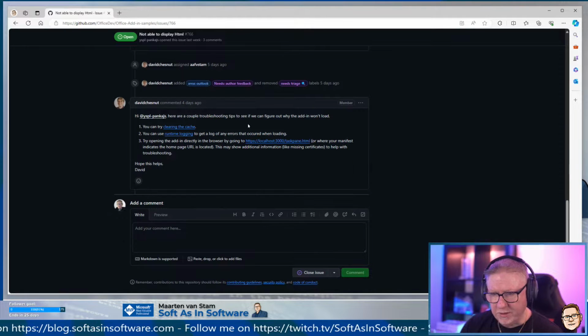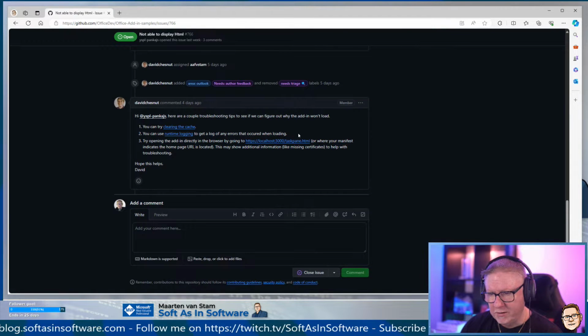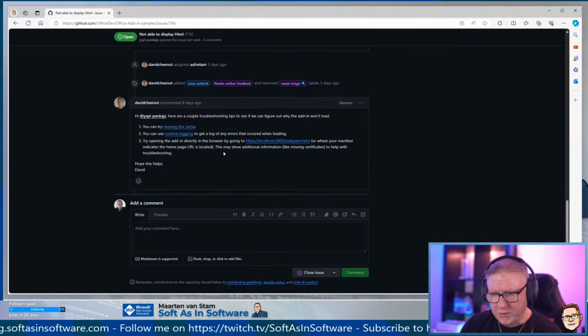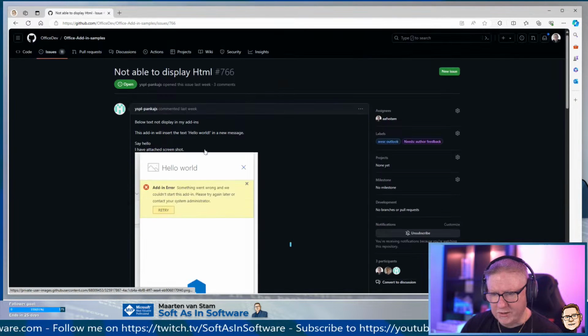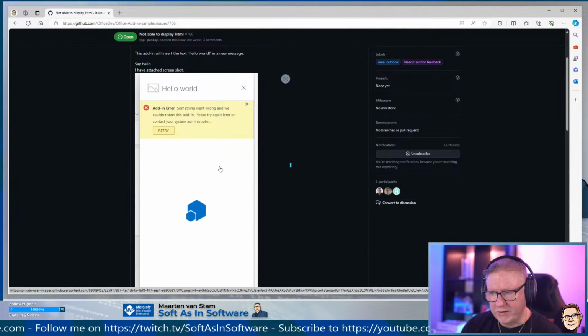Yeah, David already responded on this. You can try clearing cache. You can use runtime logging. Try opening the add-in directly in the browser by going into the task pane HTML. Because it looks like the server is not running at all.